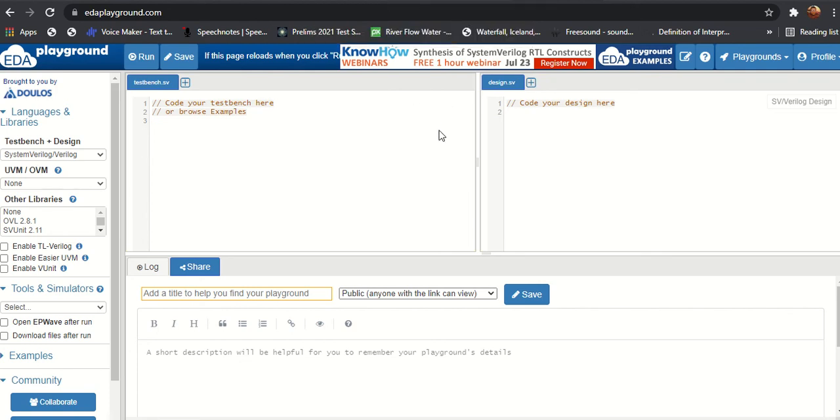In this lecture we will learn about a reg in Verilog. This variable, this data type, is very important, and it is better that we understand it thoroughly.